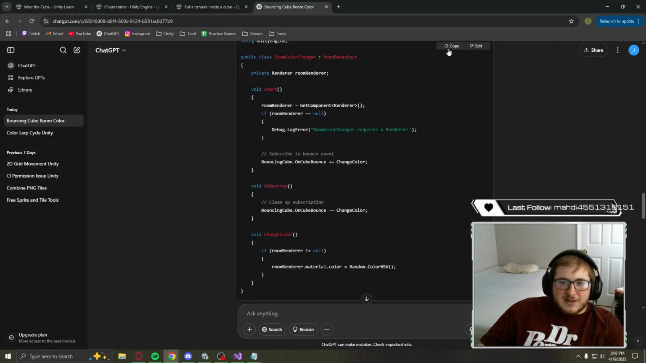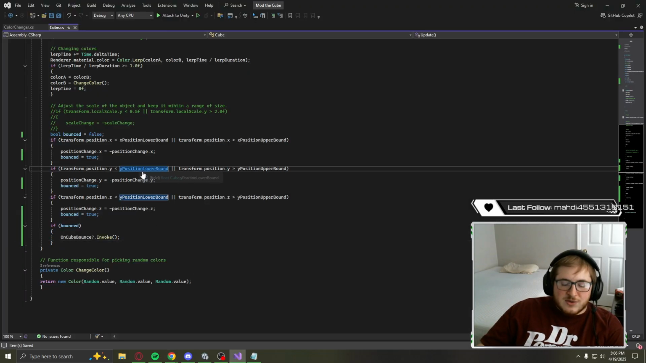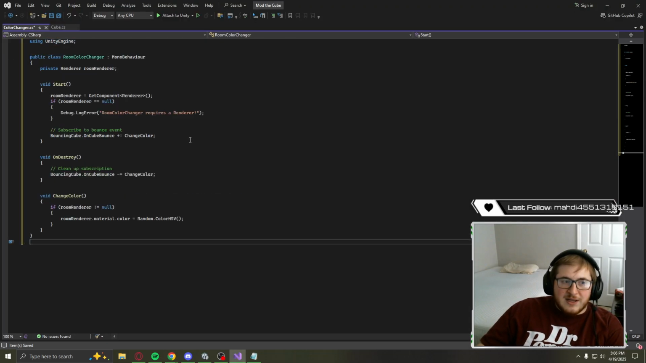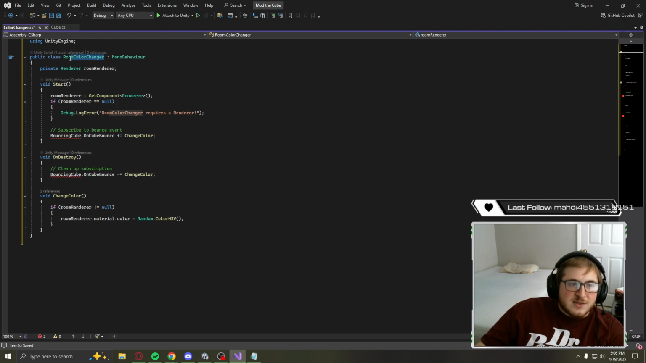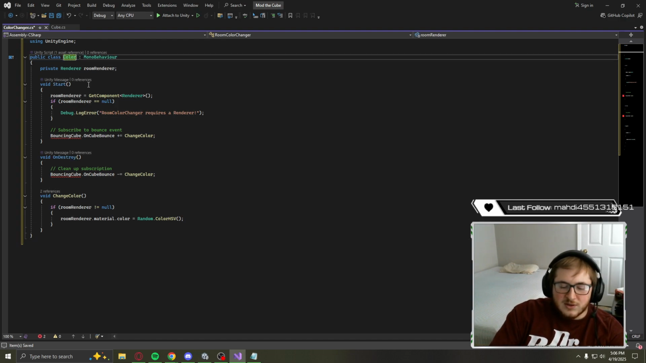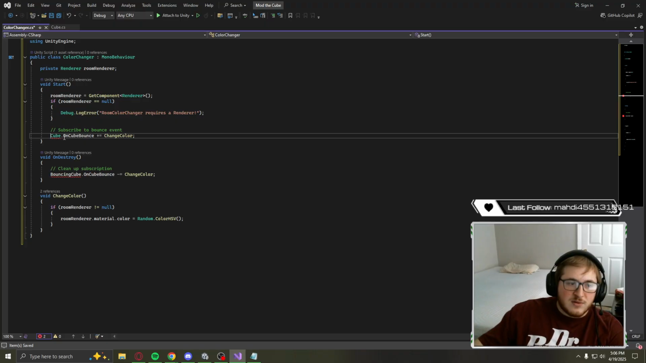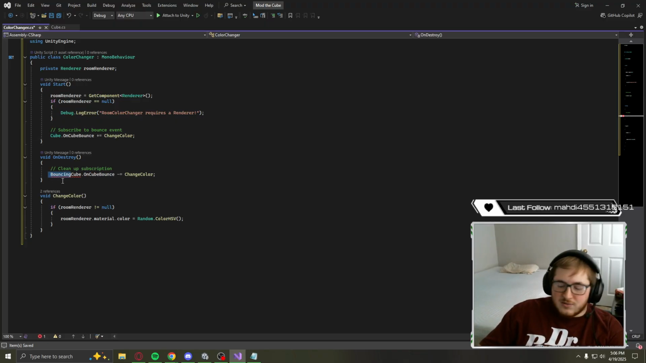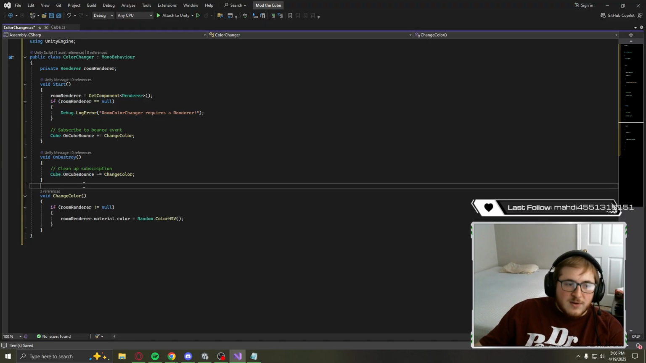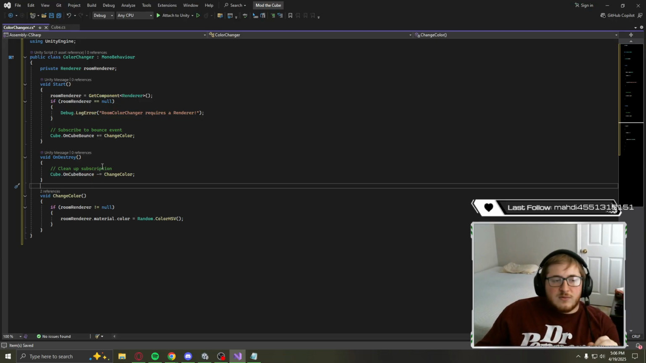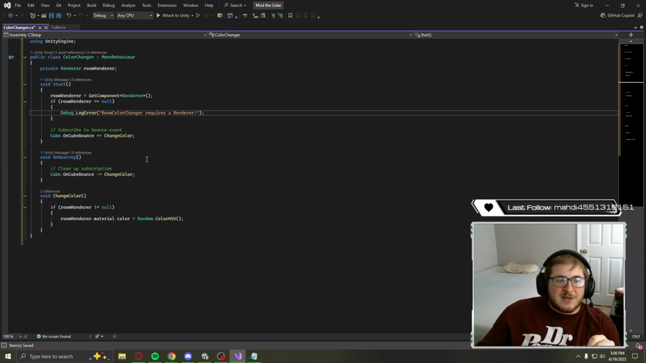So now we need this one. And I'm just going to throw this whole script in here, but I need to change this to color changer. I need to change this to just cube. And this to just cube. So. Oh, that's nice of it to put that in there. Cube dot on cube bounce, change color.